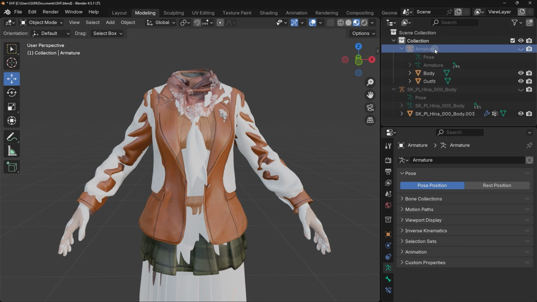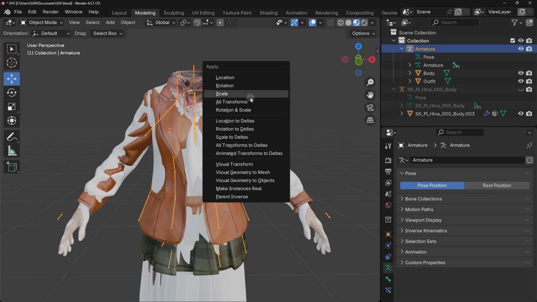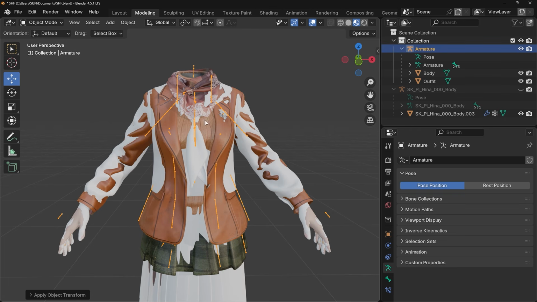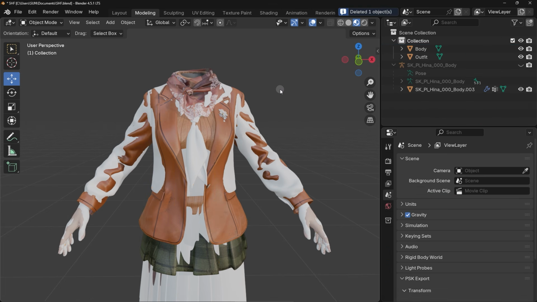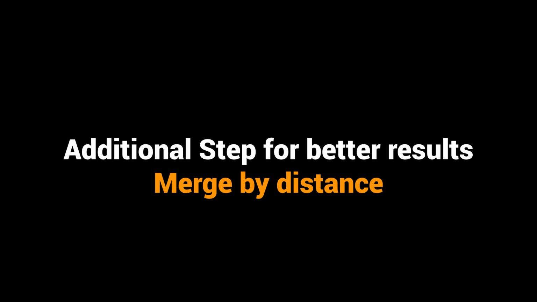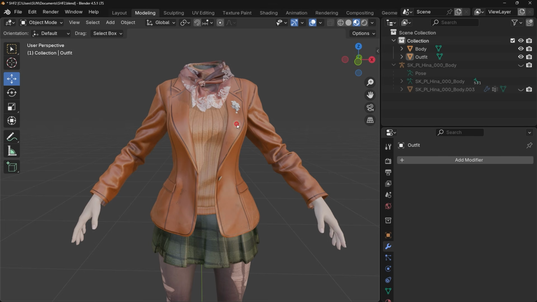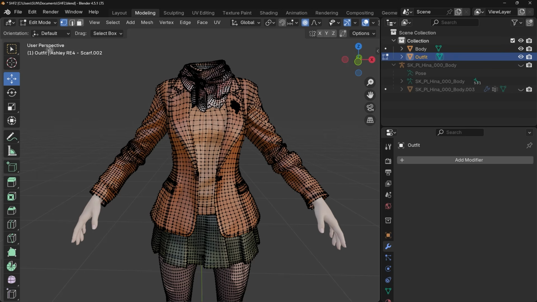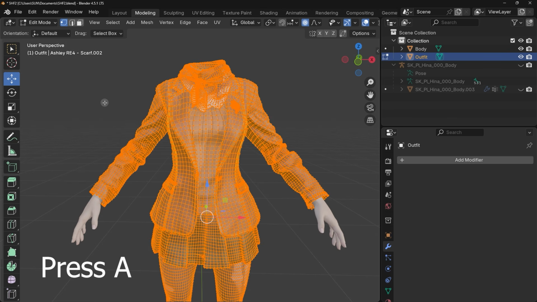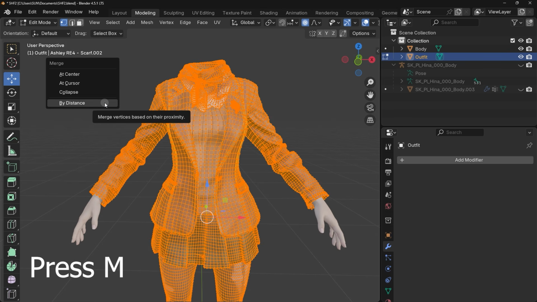Once that's done, select the new model's armature and press Ctrl+A and choose Apply All Transforms. Then press the Delete key to delete the armature. We don't need it anymore. Select your new object. Go into Edit mode. Press A to select everything. Then press M and choose By Distance.